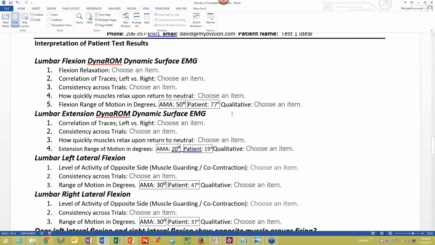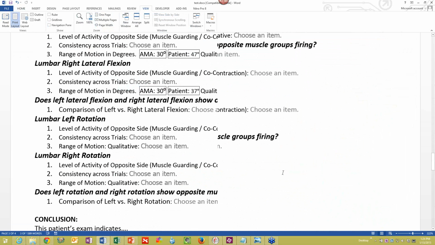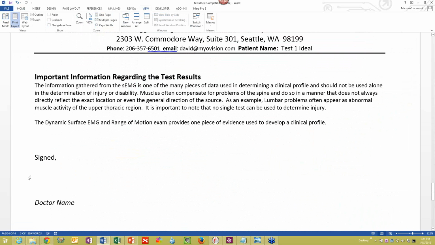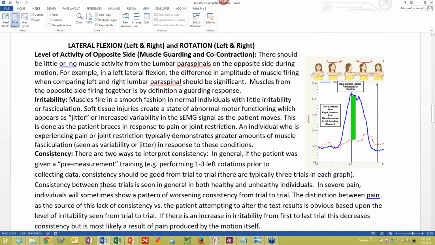and you select what you see. It also includes the AMA guides as far as the normal range of motion. You select what you see, normal, moderately high, or abnormal, and simply just generate a report. You can also save here your signature in this location and save this into the templates folder, and it'll automatically populate with your personal signature too. So that should do it.